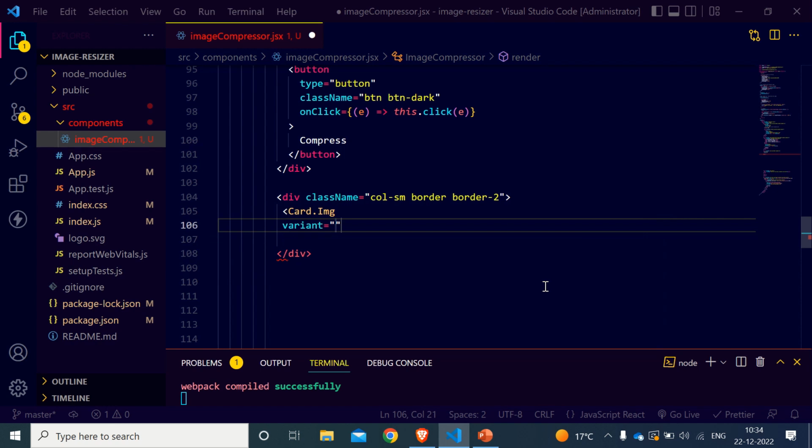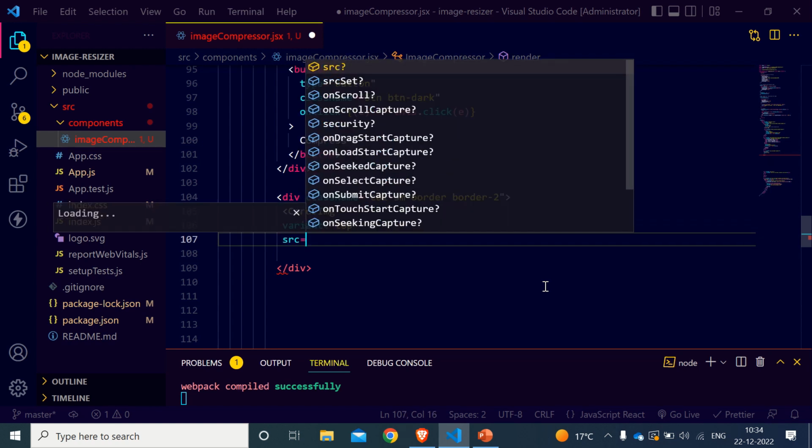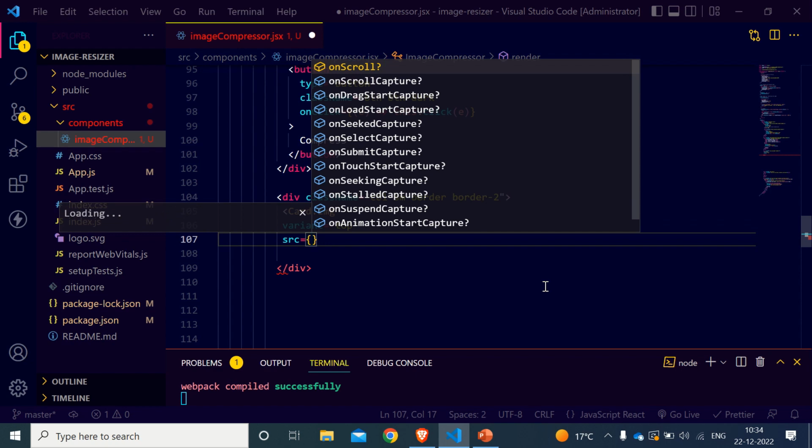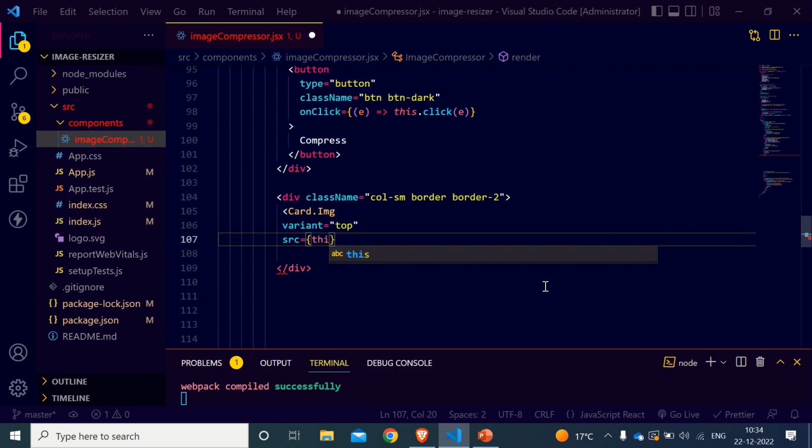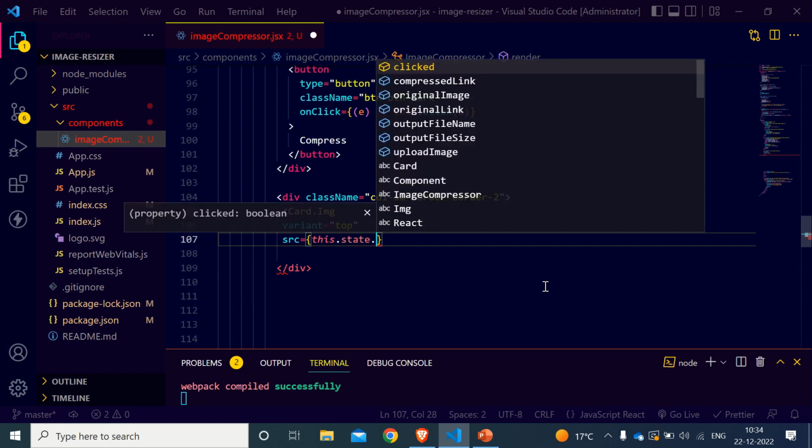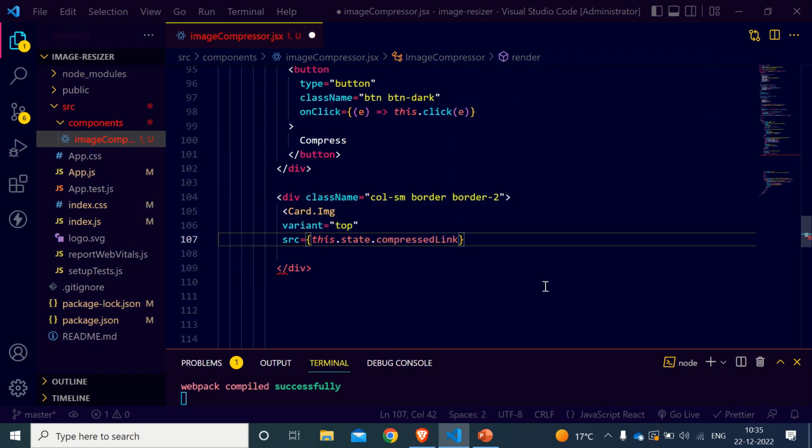variant should be ht, no top, right? And these are certain properties that we need to pass for the card image. In this we'll show the compressed image, right? So this dot state dot, and source must be a link, so we'll write compressed link, right? So this is done.